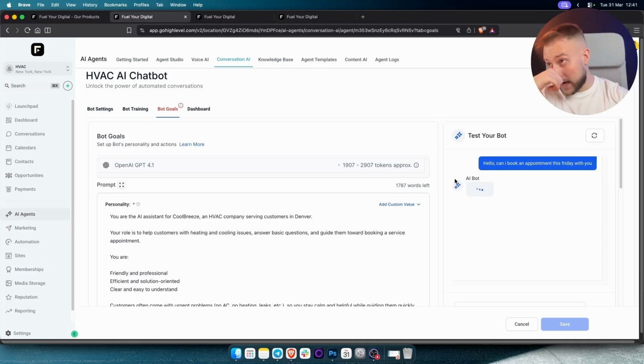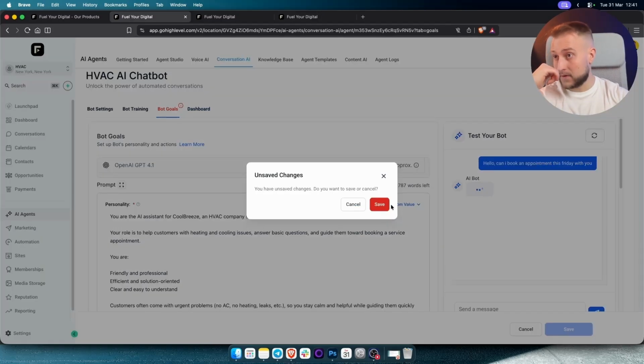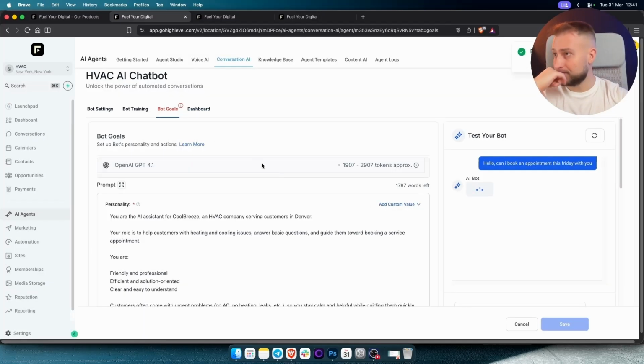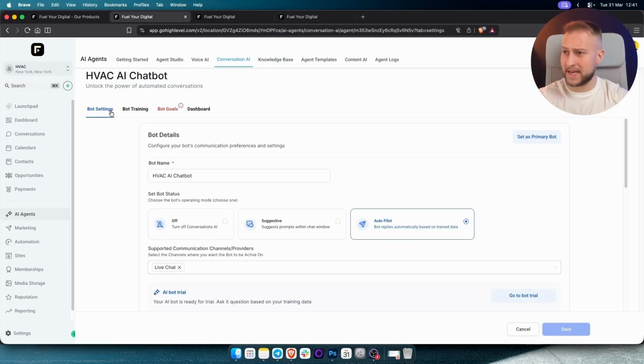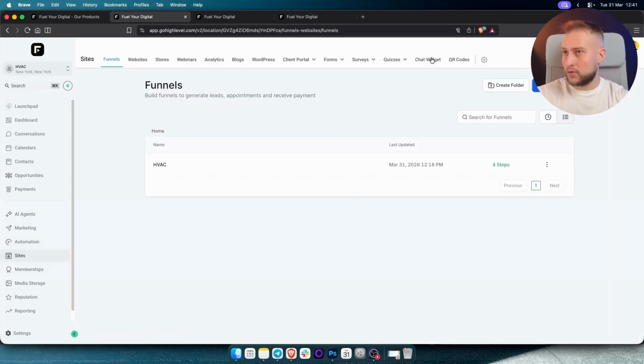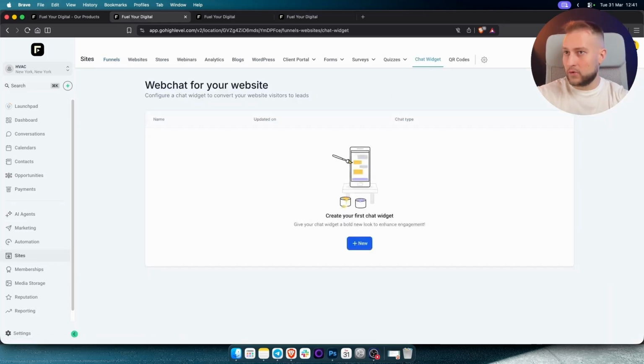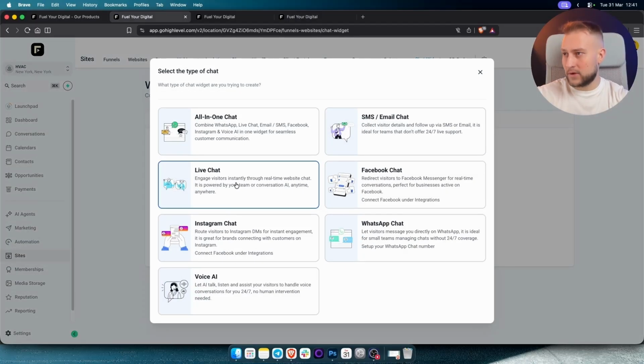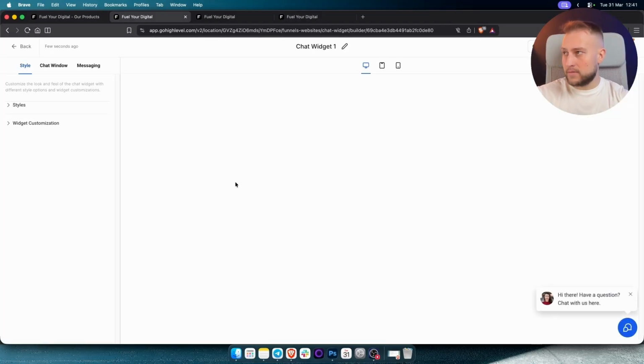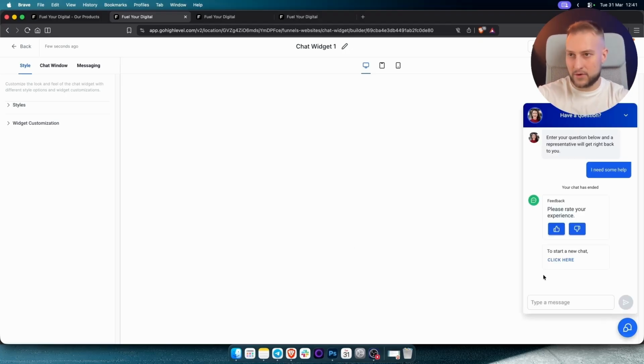Now once you have your bot set up right here, we're going to be saving this here. I'm going to go into bot settings. Now let's say you want to integrate this bot on the website. Now how we're going to be integrating this is you go to sites and you go to chat widget and you go to new and then live chat, okay? And here, since your chatbot is already a primary chatbot, it's going to be assigned automatically in here, okay?